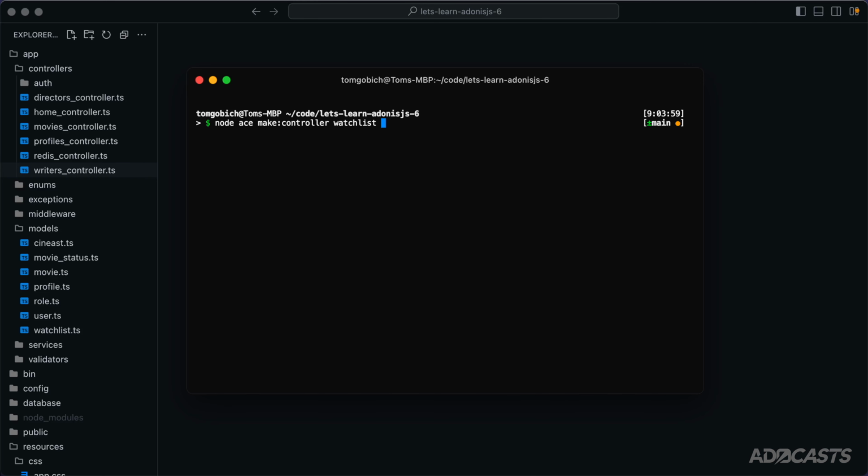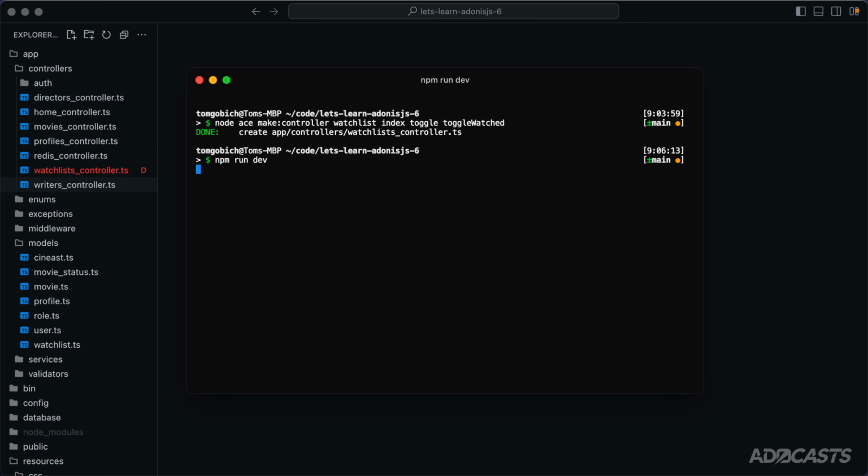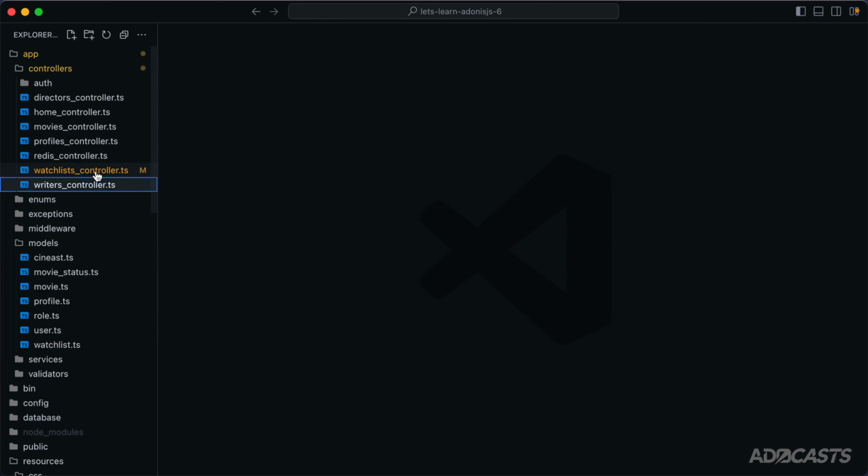But really for this, all that we want is an index for when it comes time to list out the watch list page, a toggle method to allow the user to toggle between having the movie in their watch list and not having it in their watch list. And then we're also going to want another toggle specifically for just whether or not the movie was watched. Okay, let's go ahead and boot our server back up, npm run dev, hide that away, jump into our new controller, and there we go.